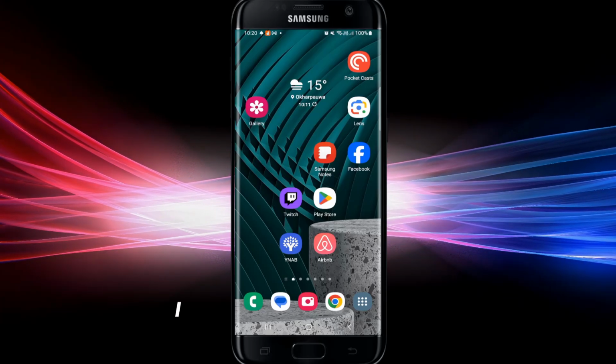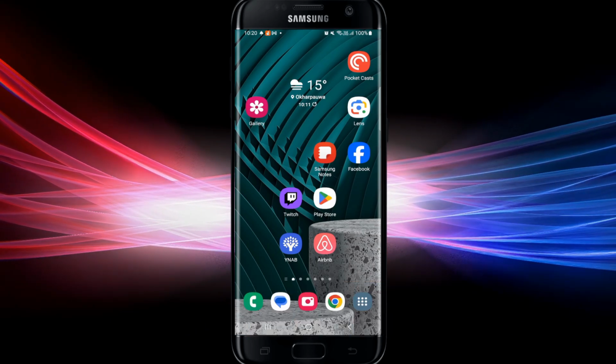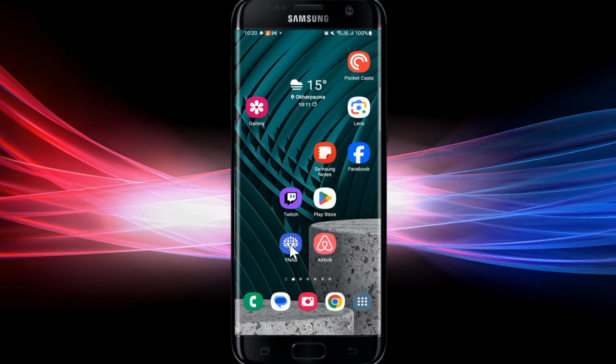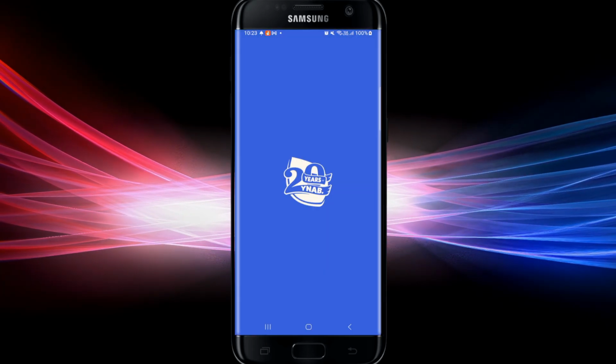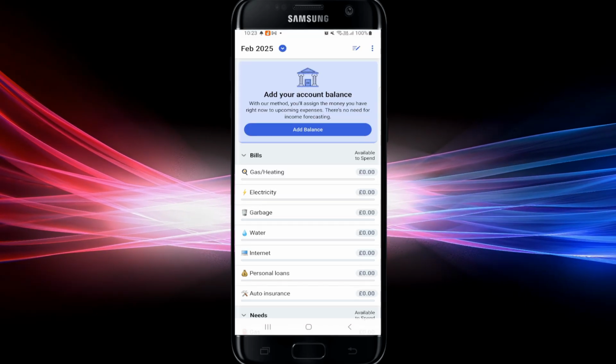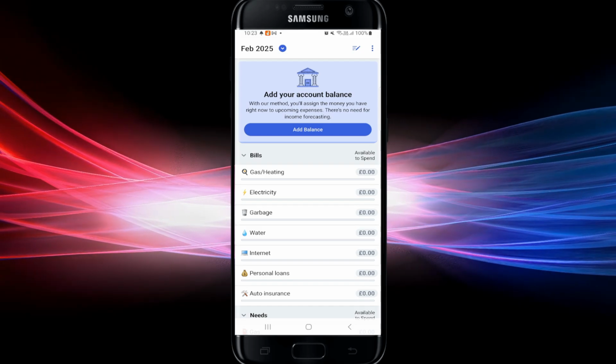In this video, I'm going to show you how to add your credit card onto your YNAB budget application. So let's get started right away. First of all, open up the YNAB application on your device. And once you open it up, log into your account using your credentials if you haven't done so already. After you log in, you will be taken into your current month's budget plan.